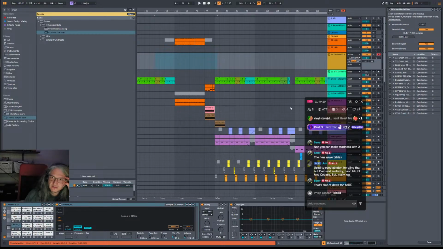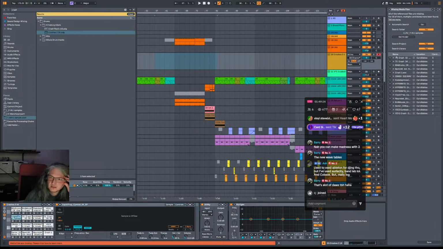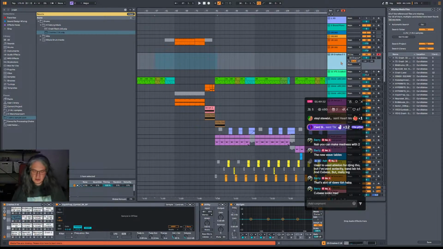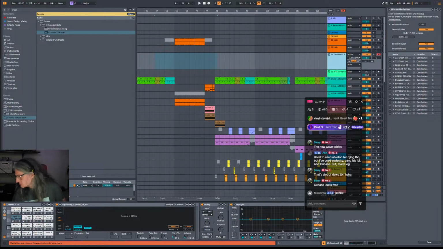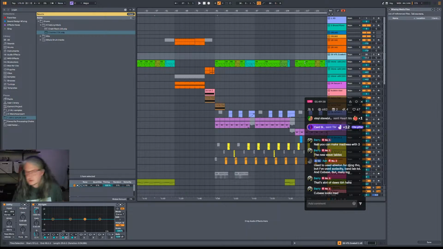"94 candidates were found." Oh, it's still doing it. That's crazy. Okay, that's not working. Let's get a new one. So let's get a drum rack and do it ourselves.